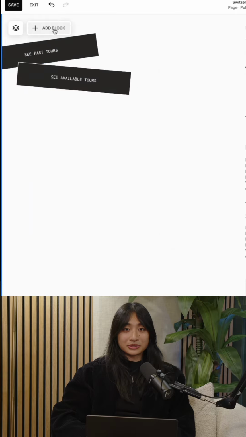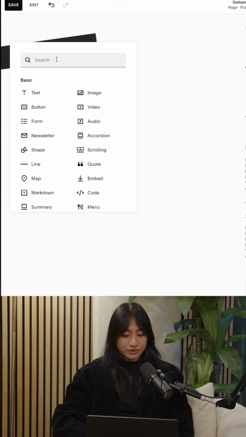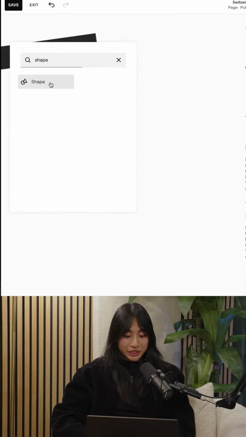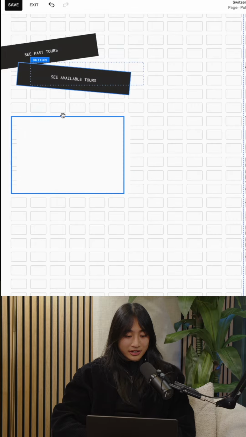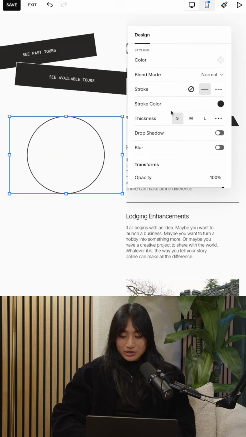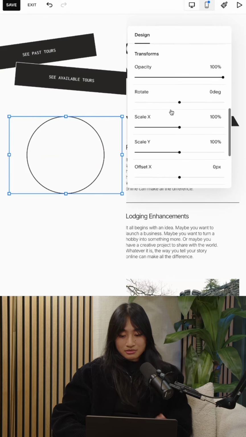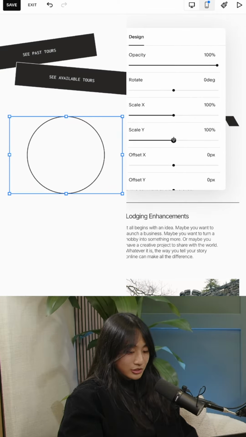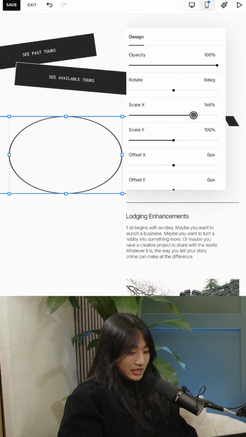Now I'm going to demonstrate some of the new transform properties on the shape block. So I'm going to add a block. I'm going to add the shape. Let's move it down here. I'm going to choose a circle, set it to a small stroke, and again, you can see the new set of transform properties that are available for you to play with. Stretch it in the X direction a little bit.